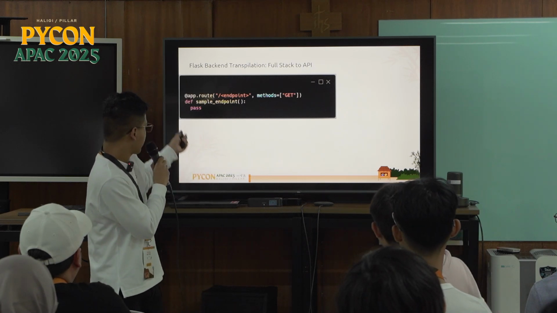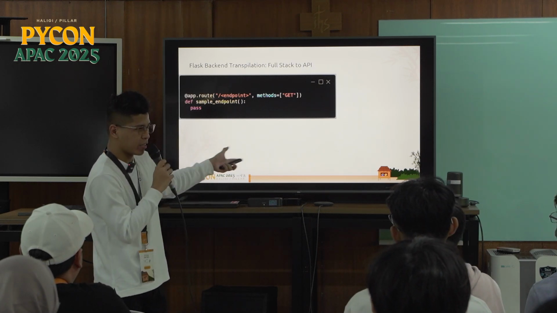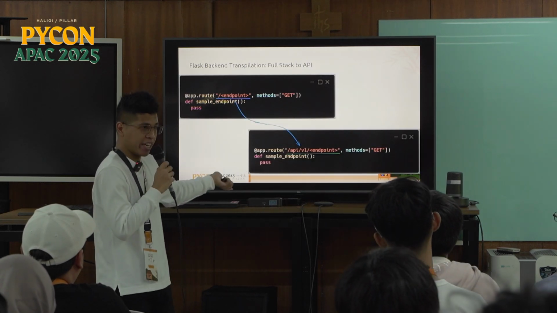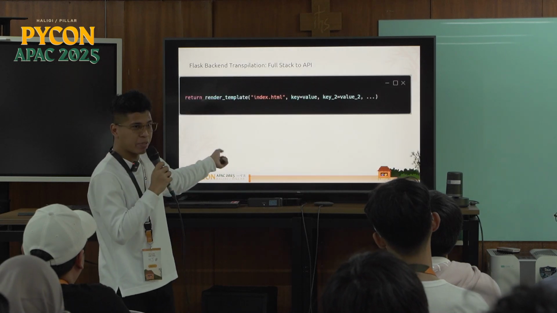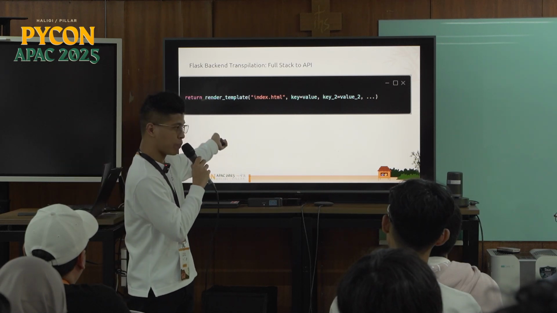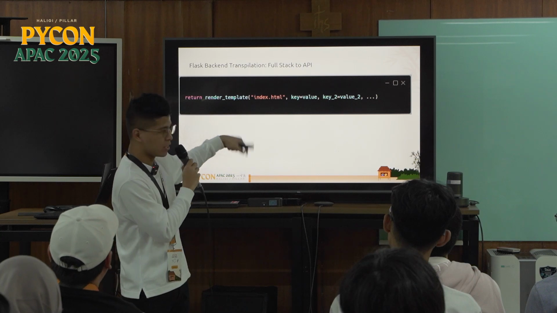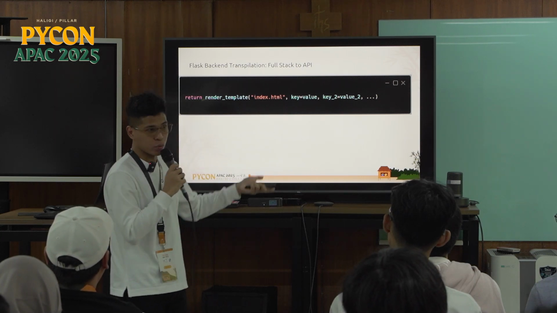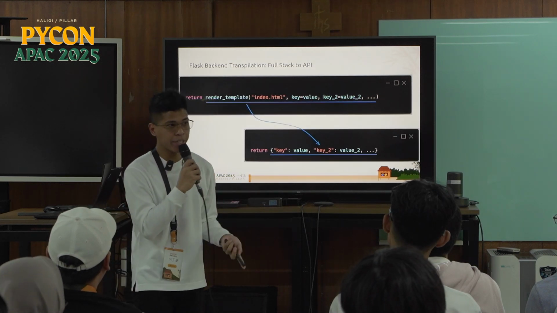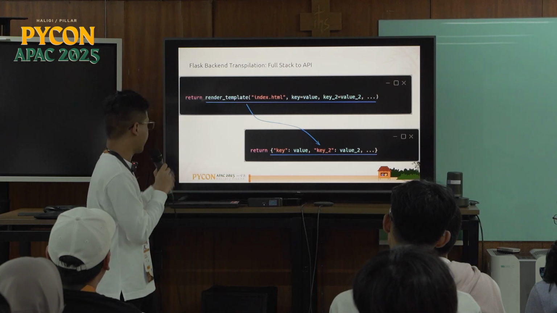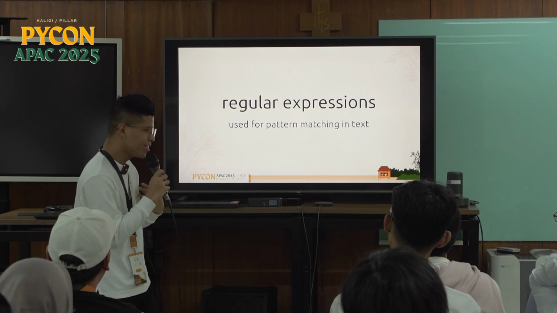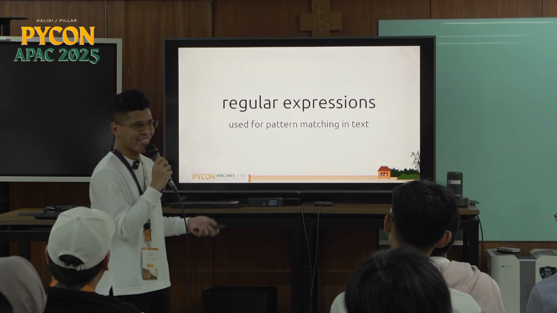Okay, so for example, we have this sample endpoint. We want to create a new endpoint for it for the mobile app, so an API endpoint. And for the return render template, this is specific to Flask. We don't want to return HTML. This will render Jinja and spit out an HTML string. But we don't want that because we want an API, so we want to spit out a JSON or a dictionary. So this was the idea for the backend. My instinct, because I was the new guy, was to use regex.